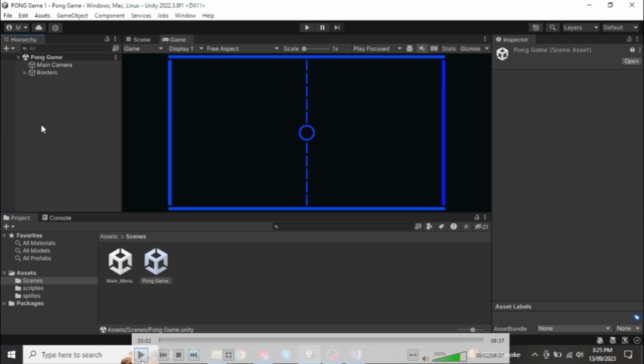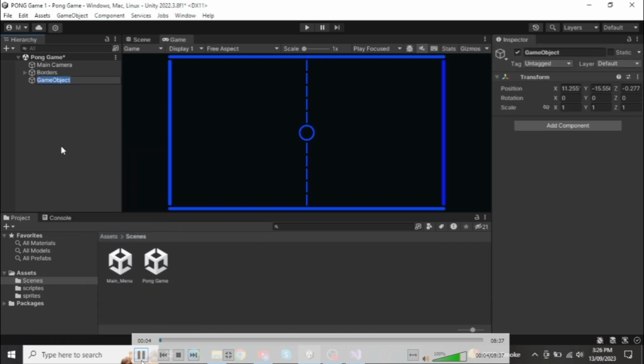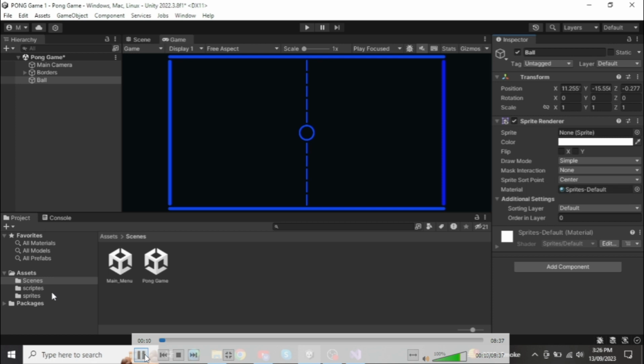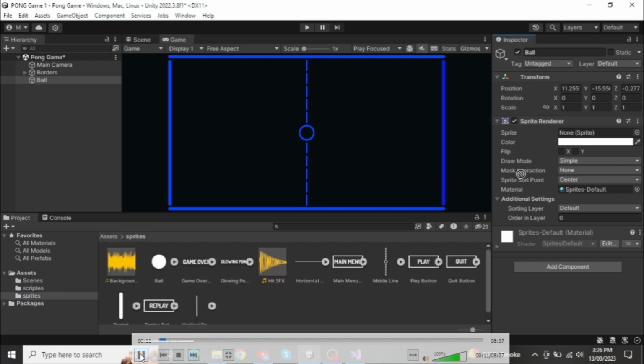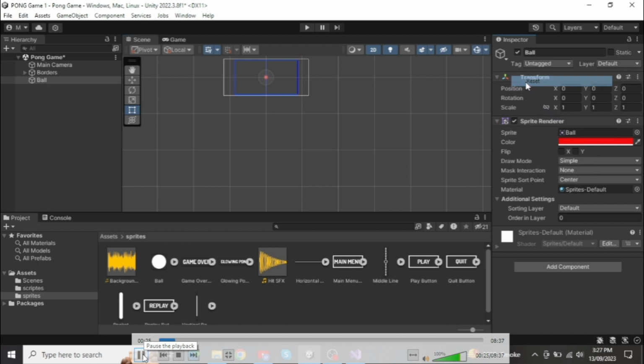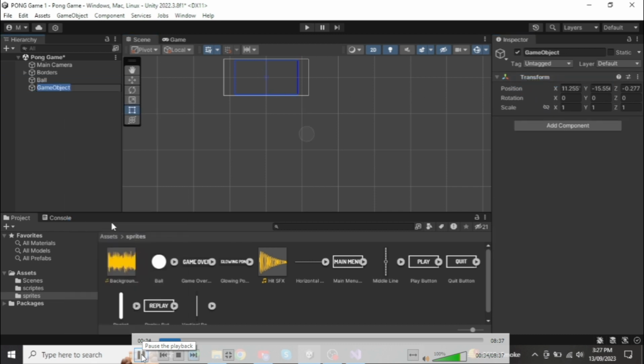Please follow me. Create an empty object and rename it ball. Click on add component and write sprite renderer. Then simply drag and drop the ball sprite like this. Now change the color as you want. Now reset it.